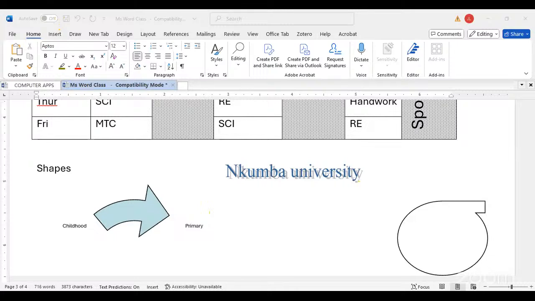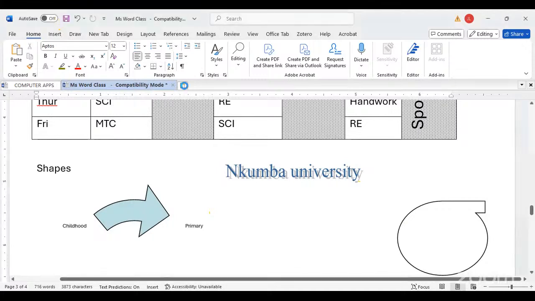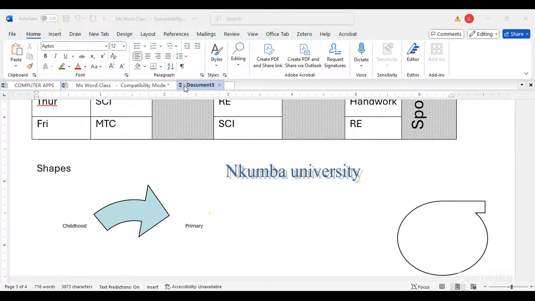Good evening, sir. Good evening, how are you? I'm okay. Kindly inquiring about the arrow making. The last shapes you made, I didn't get them all. Let me do it again. Thank you, sir. Which arrow? This one, the designs you last made, the one of childhood to primary.